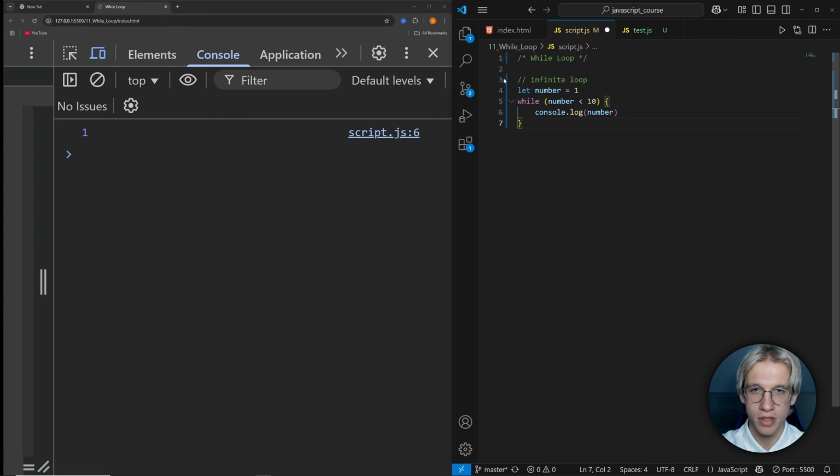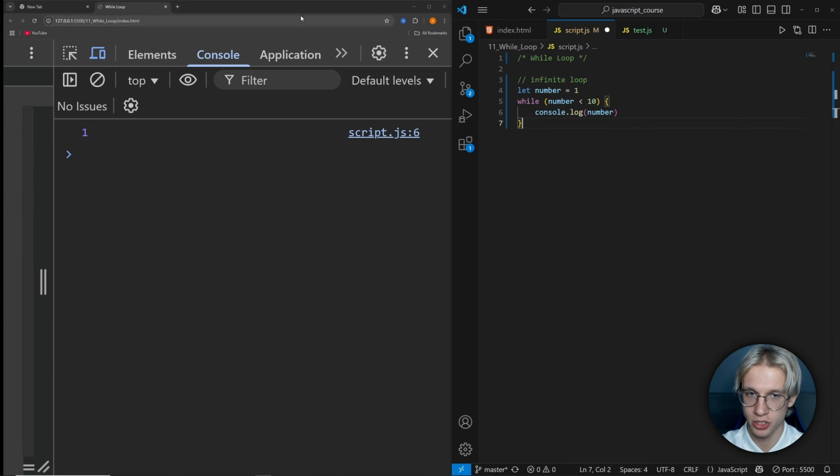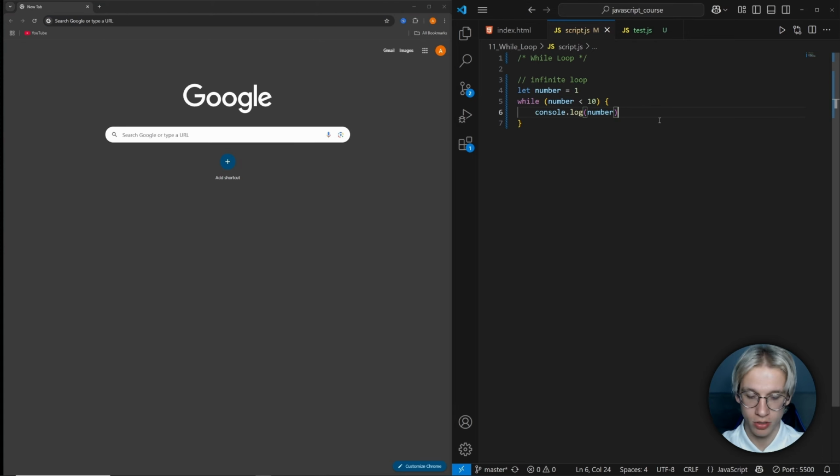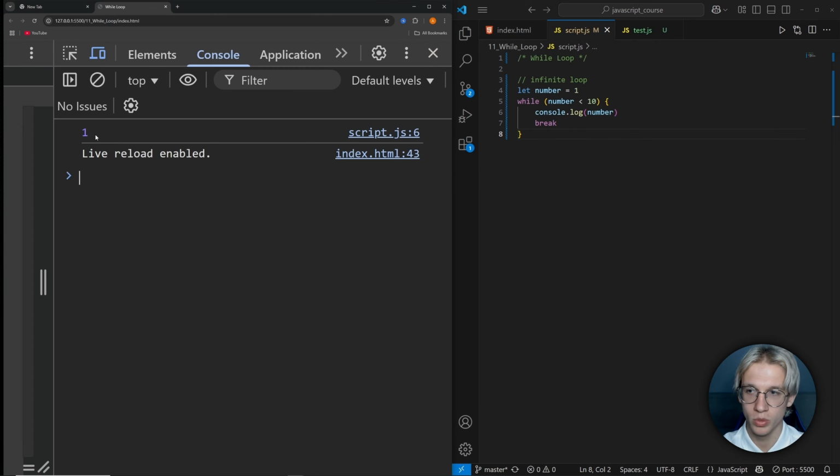If I save this file, you will see that my console will be bombarded with messages, and in this case I will just close the page. So I save the file. We see a lot of messages. Okay, and I closed my page. Then I need to add a keyword break and connect to my browser again. We see that we have only one number, so this condition that we had causes an infinite loop.